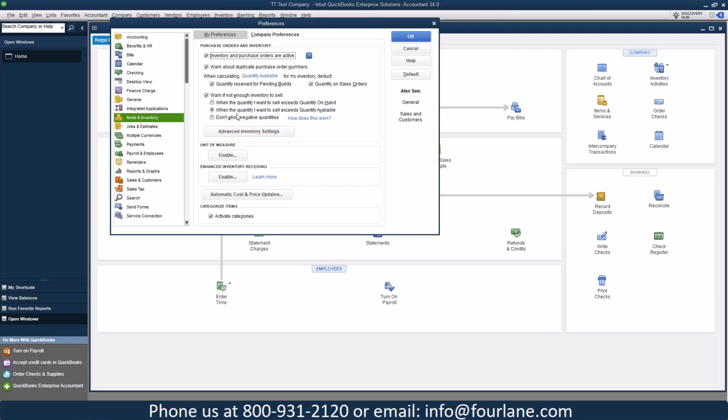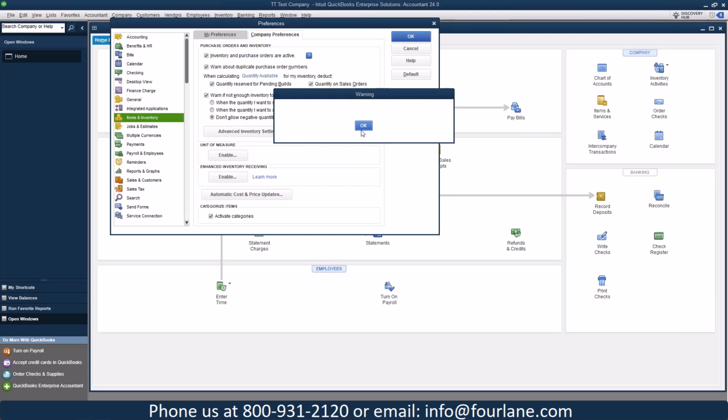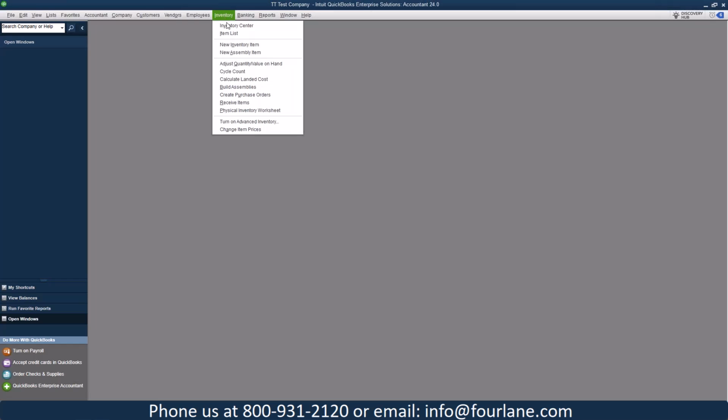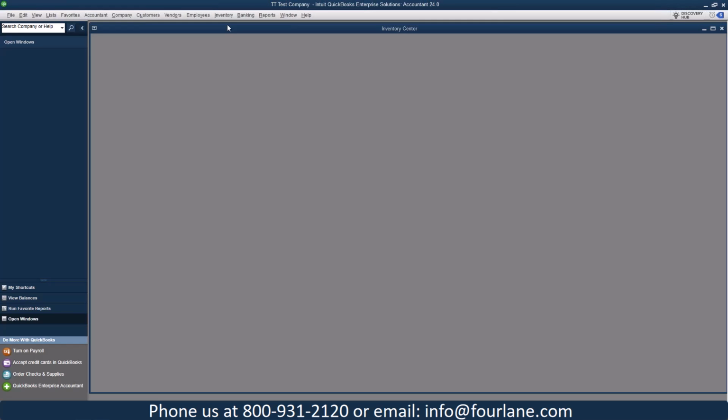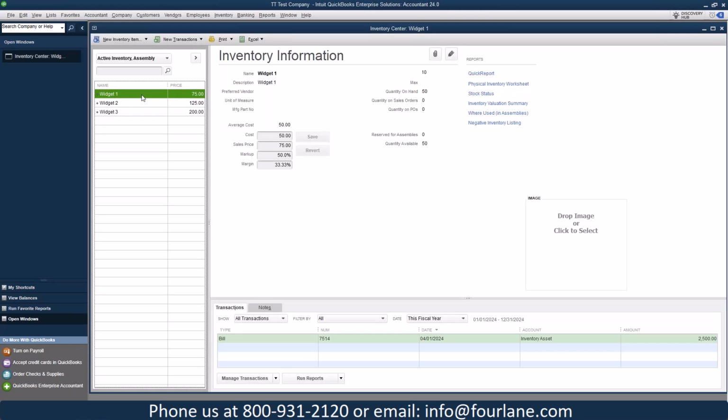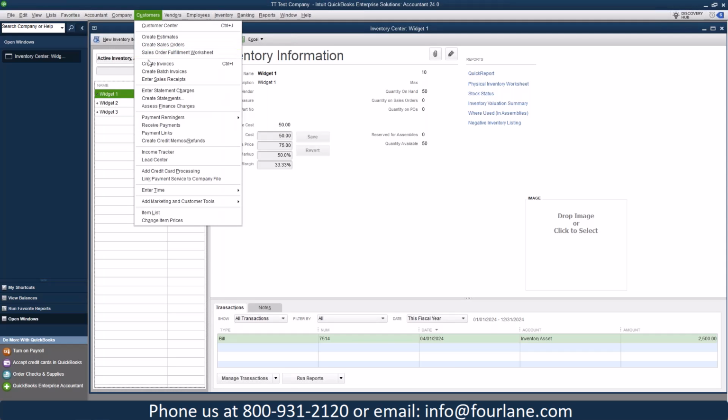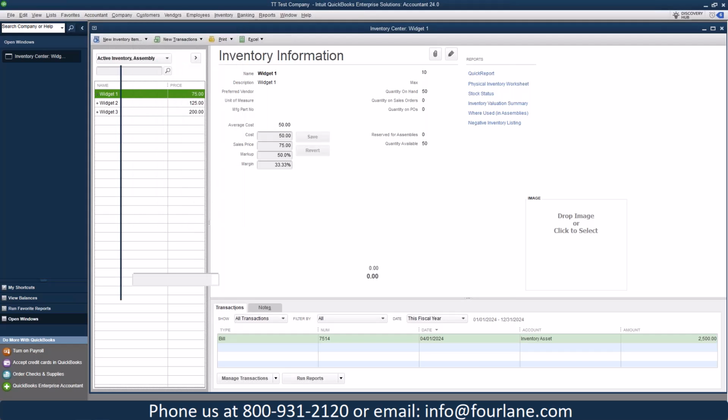So let me show you what happens. I'm going to choose that, and then we're going to come in here, and I'm going to come back. We saw at our inventory center, our widget 1, we had 50 available. So let's go and create a customer invoice. Let's say a customer calls and they want to order 75. So let's go to customer and create an invoice.